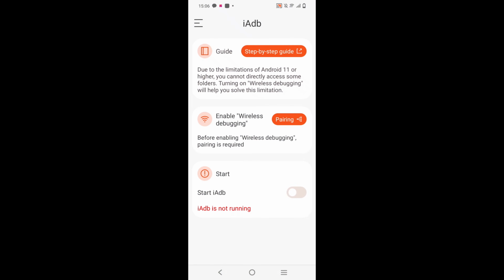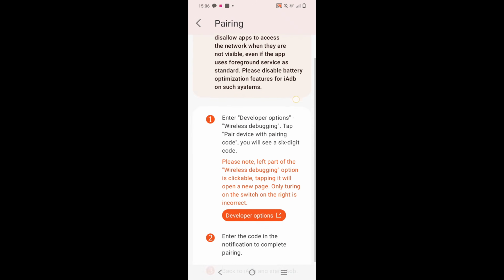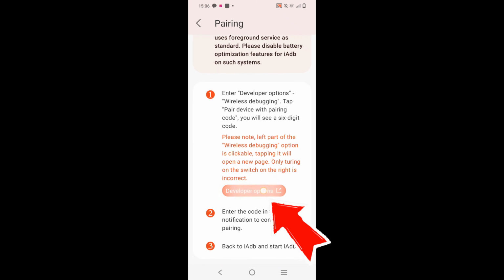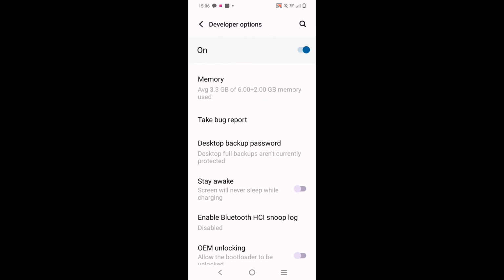First, on the main screen, tap on the pairing menu. For the first step, we need to enable developer options on our Android phone. In my case, developer options are already enabled. If yours is not enabled yet, you will need to activate it first. The steps may be slightly different depending on your phone brand.